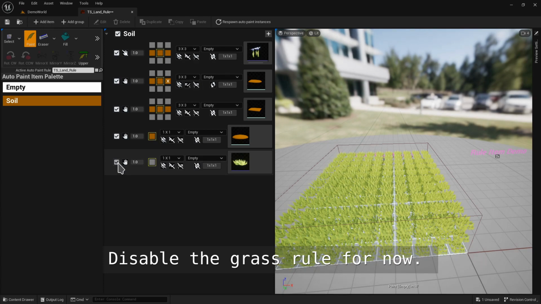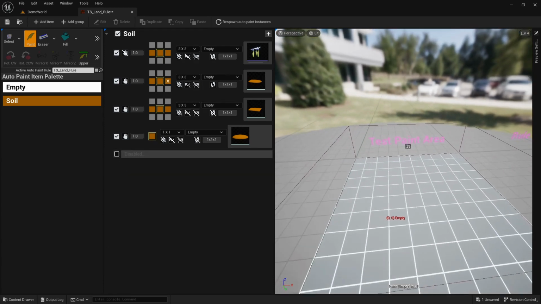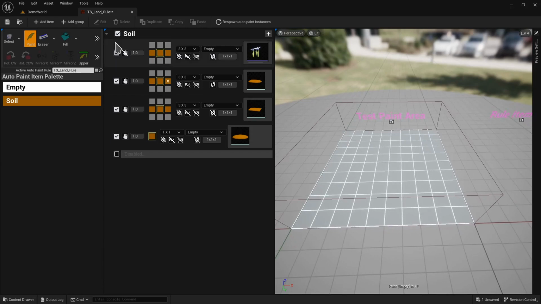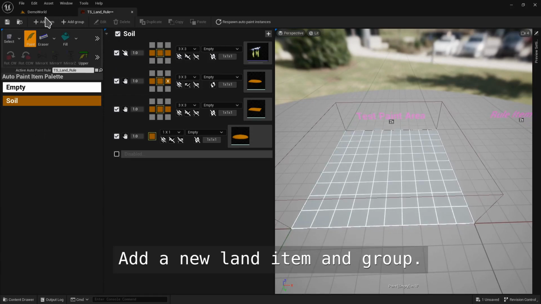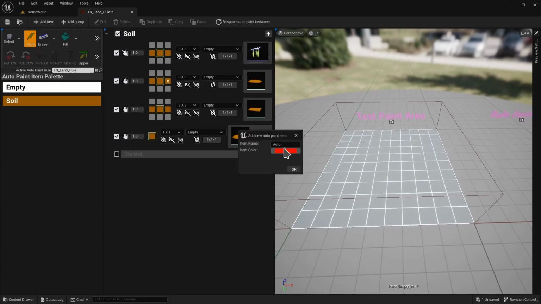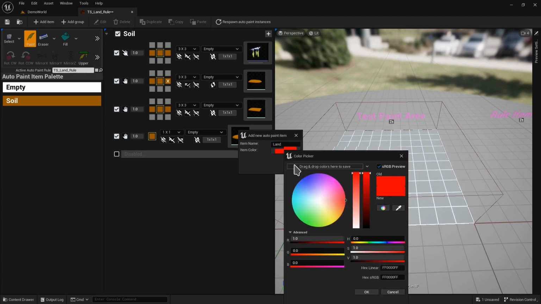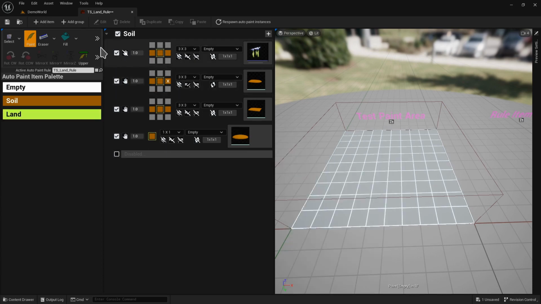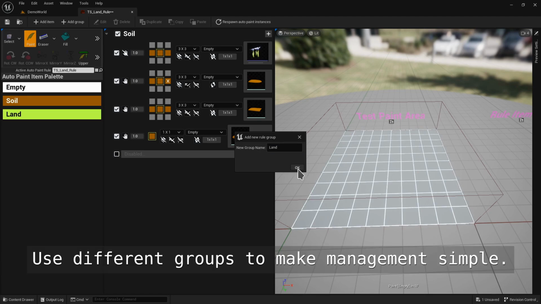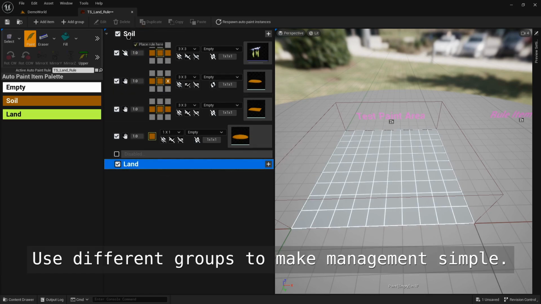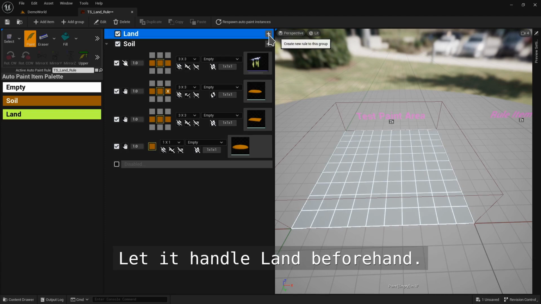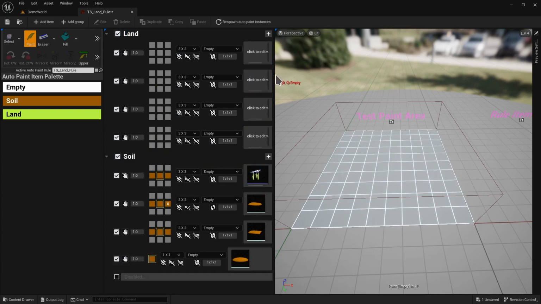Disable the grass rule for now. We'll set it differently later. Add a new land item and group. Use different groups to make management simple. Move the order of land before soil. Let it handle land beforehand.